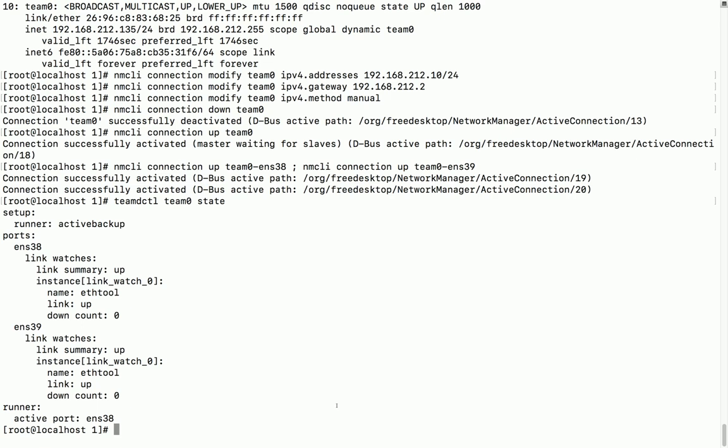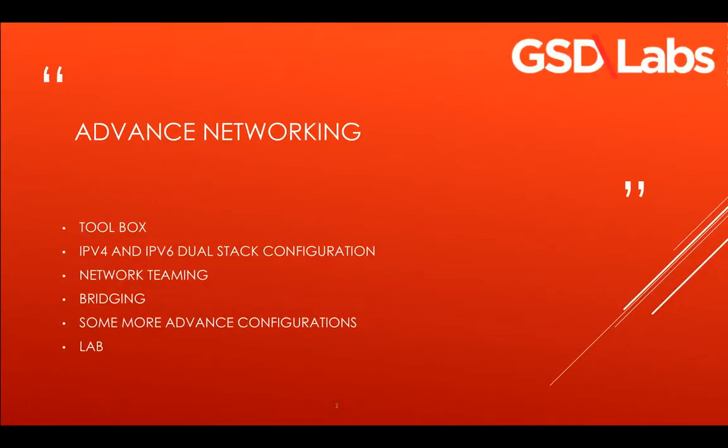Okay, so that's a team configuration. Remember to refer to the man pages and nmcli examples, because this is going to give you a lot of information on how to do this. The next will be our bridge configuration.